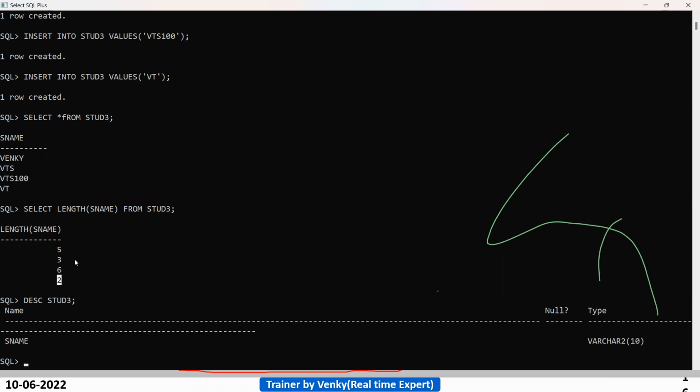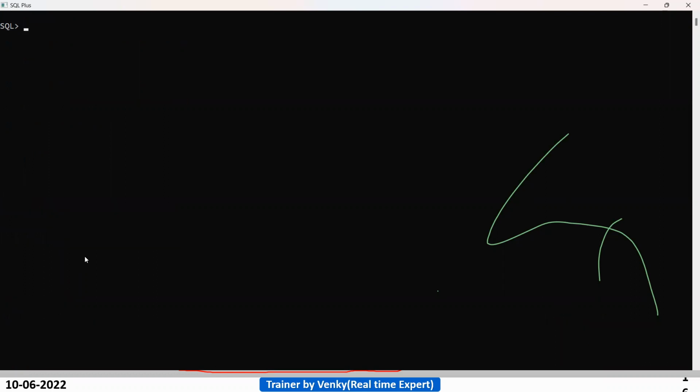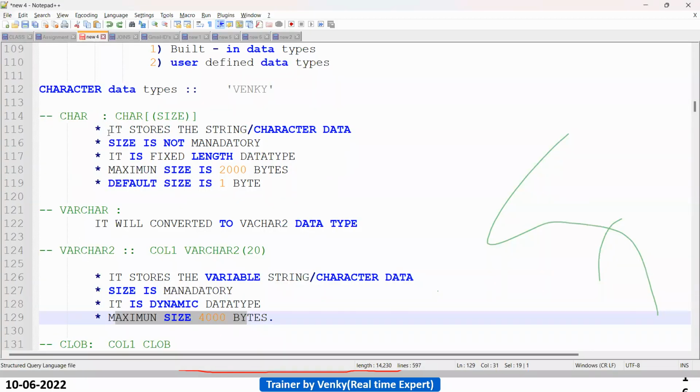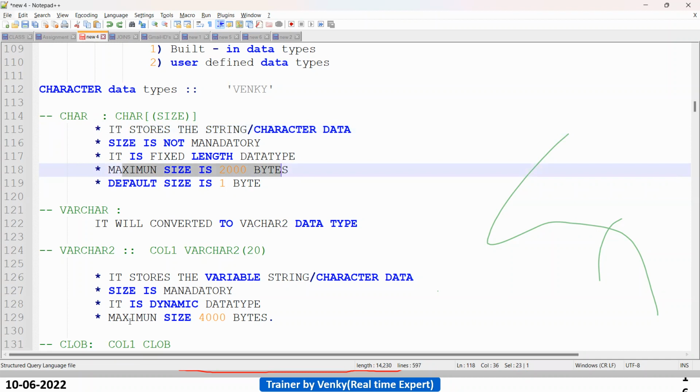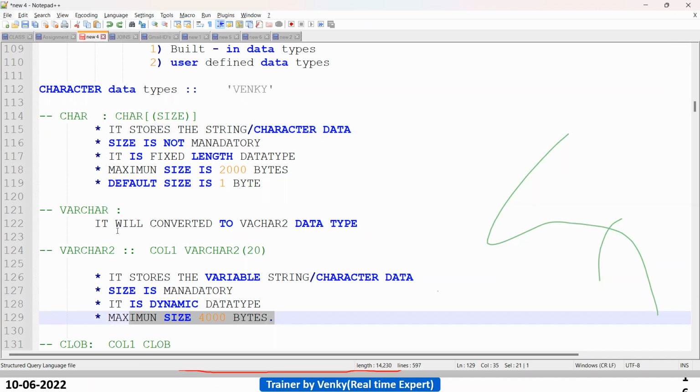Clear? What is the difference between char and varchar? It is a more important question. How to tell? Char and varchar2 both store string data. With respect to char, size is not mandatory. On the other hand, with respect to varchar2, size is mandatory. Char by default takes 1 byte. The maximum size for the char data type is 2000 bytes, whereas for varchar2 it is 4000 bytes. All these things we have to explain. At last, we have to tell the client: char is a fixed length data type.